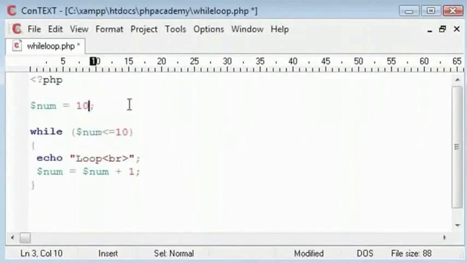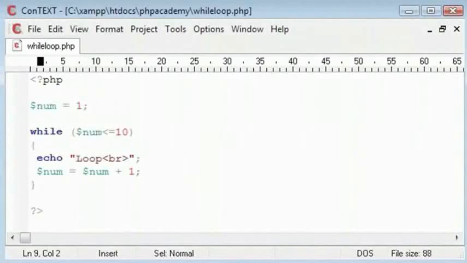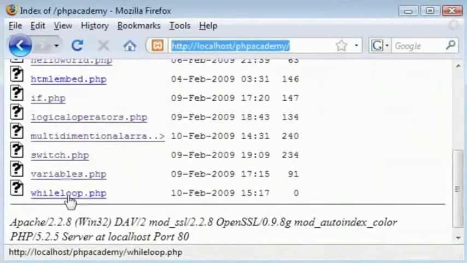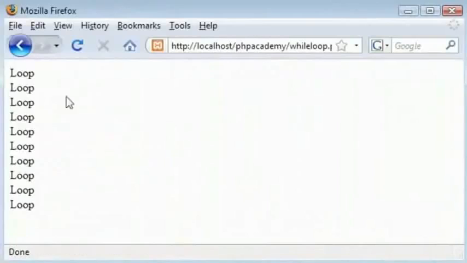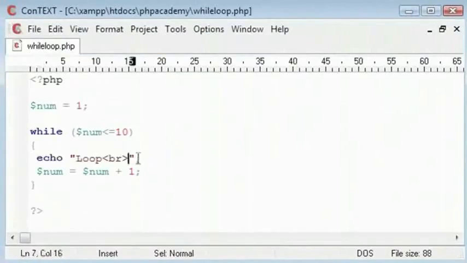So let's save this and see what we will get. Okay, we got loop 1, 2, 3, 4, 5, 6, 7, 8, 9, 10 times. Now to make it more fun, I'll say loop 1 and I'll concatenate num to the end of that. In fact, let's make it simpler and put num inside. It will make it much easier to read.